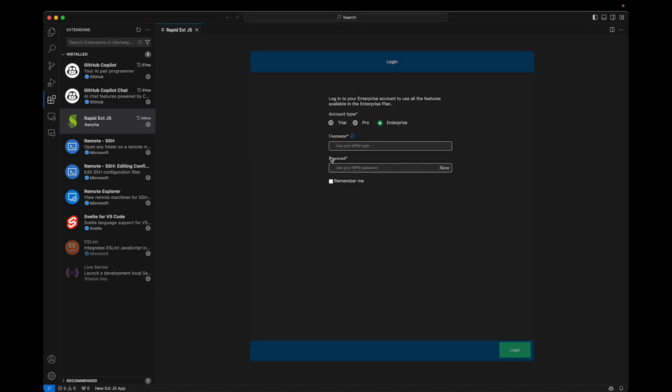I'm going to use my enterprise account, so I'm going to go ahead and log in. So give me a second here. And this is the login to the private Sencha npm repo. So it's usually your email with a ... instead of the @ sign. So that's my login. The password I will type in.